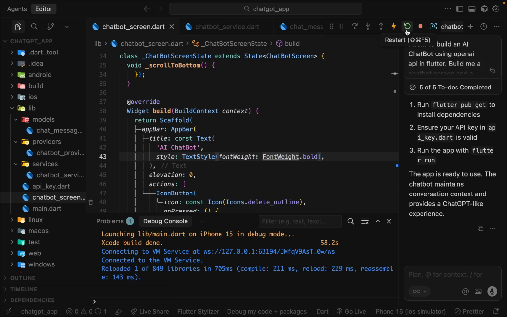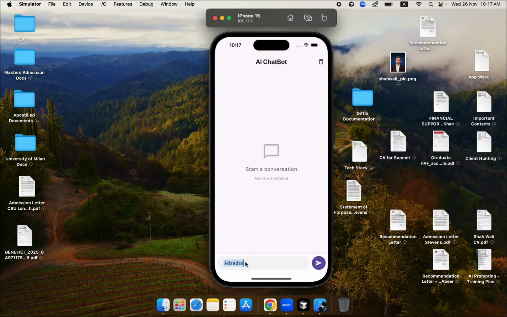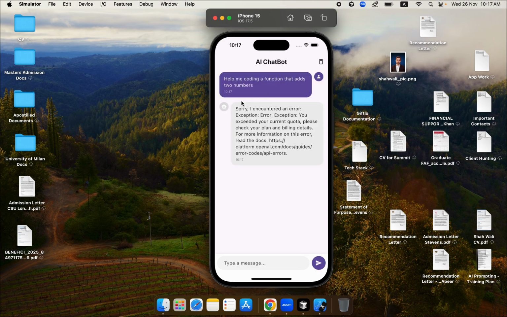So let me test it out. I'll tell it, help me with coding a function that adds two numbers, and let's tap on this send button. You can see I encounter an error: you exceeded your current quota, please check your plan and billing details. Well, my free quota has expired, and now I can't send any more messages.